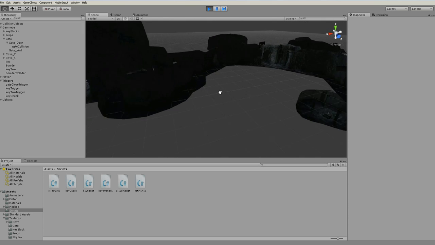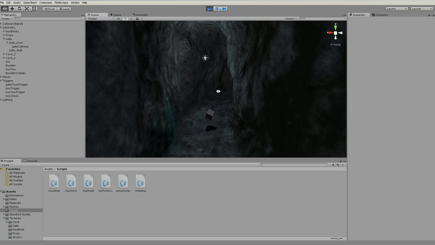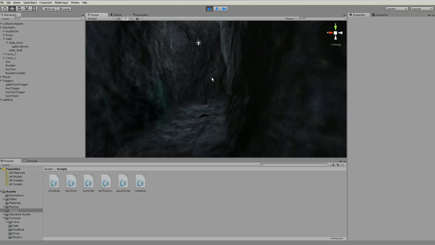So I hope you had some help with this tutorial, and I hope you enjoyed it. Next one, we're gonna do the lighting, which is the cool part where we'll give it a mood, and we're gonna add particles, and we're gonna just make it look pretty.